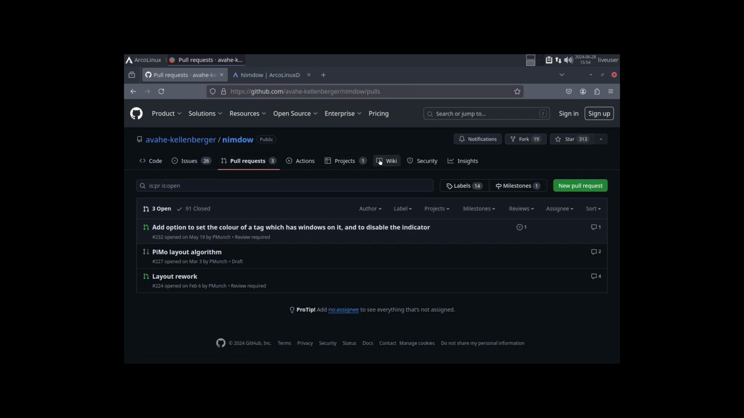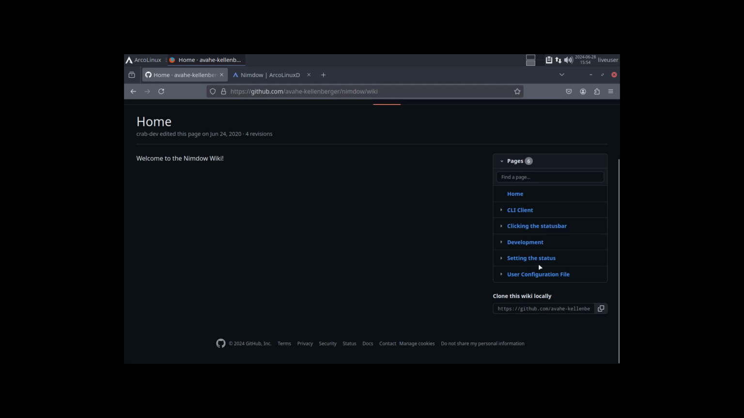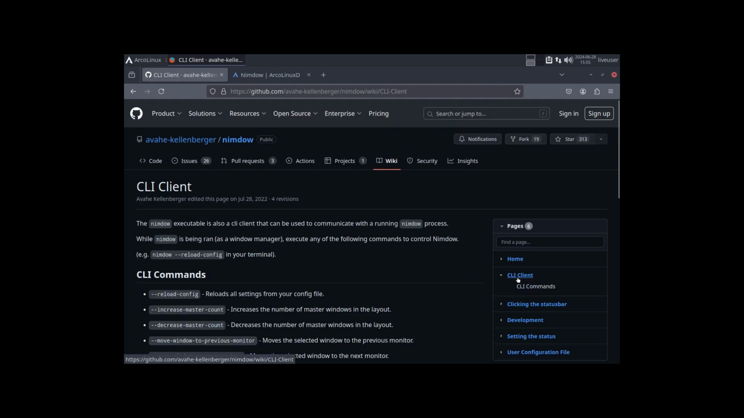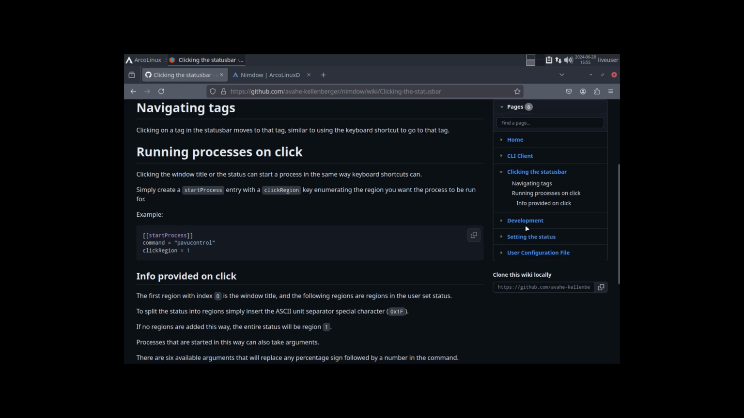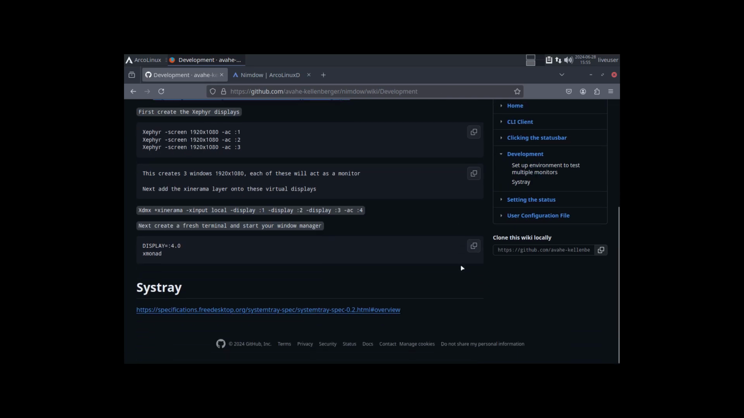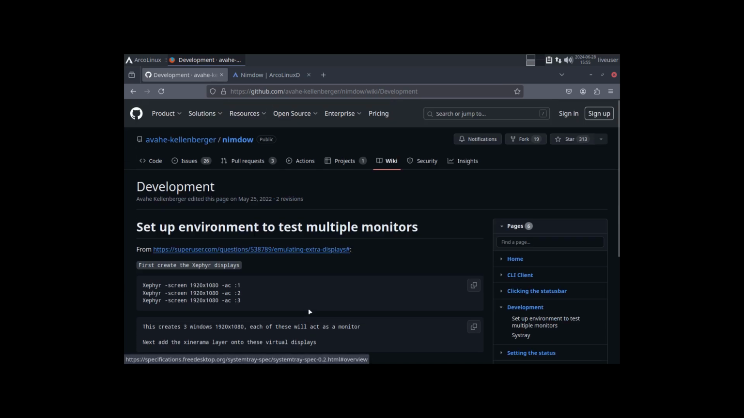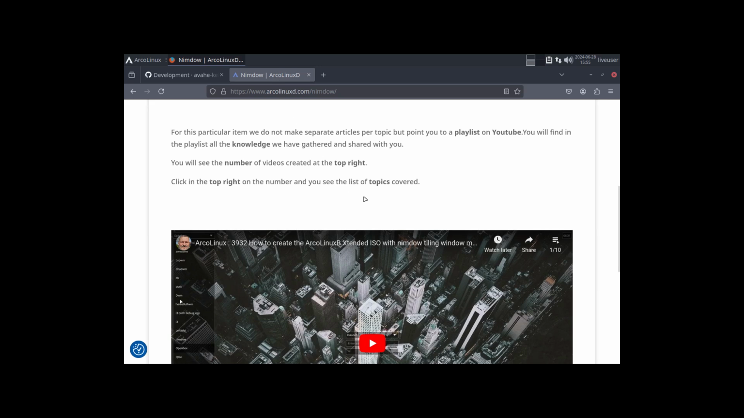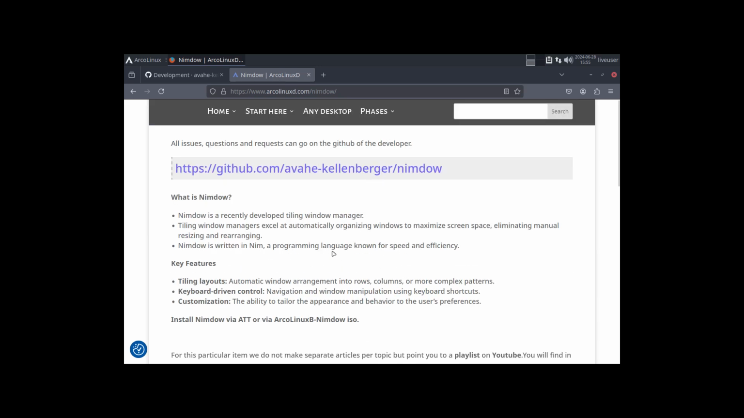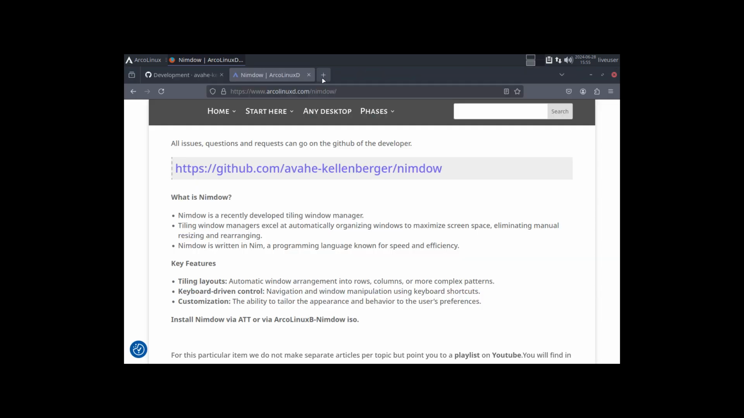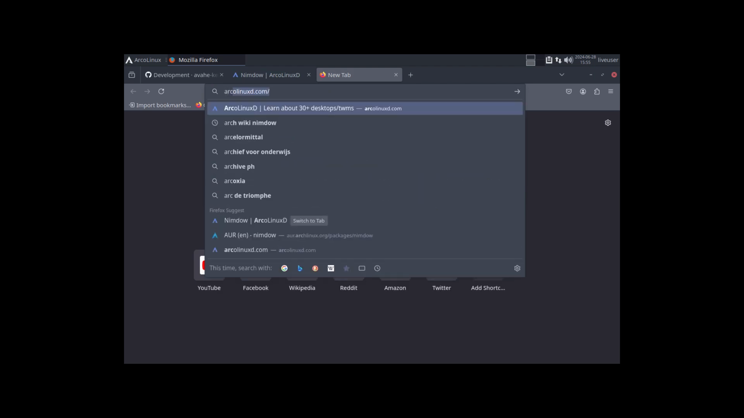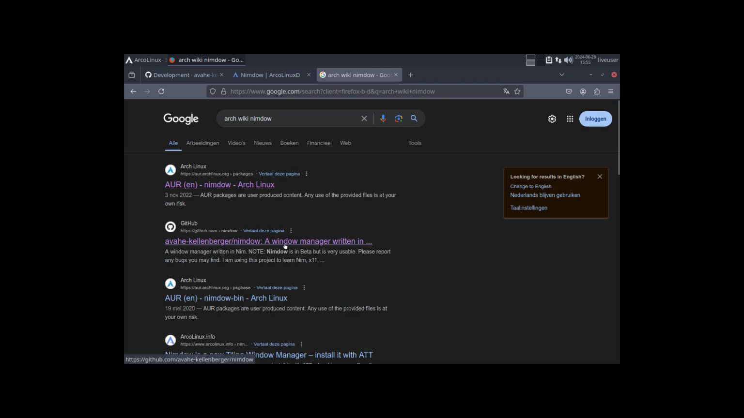So this is interesting. Maybe the wiki. Yep, there is something. I think they're starting to make it. So clicking the status bar, there are some things in here that maybe can tell you what you need to do. Here's something about the system tray. We'll see later on what we have. So that's the link. For the rest, we'll just have to wait, I guess, because ArchWiki Nimdow, I don't know, it did not come up. So just a package, that's the link.